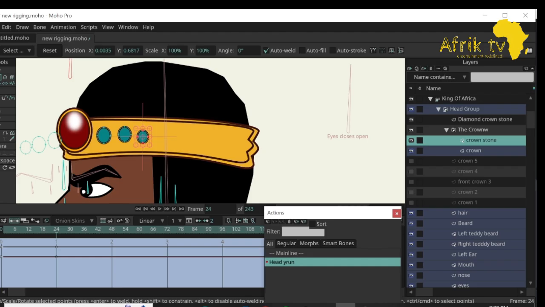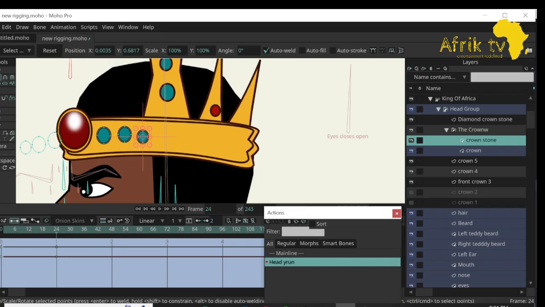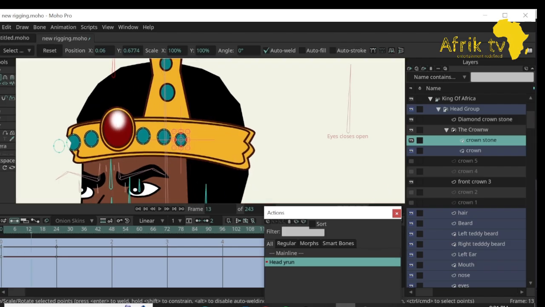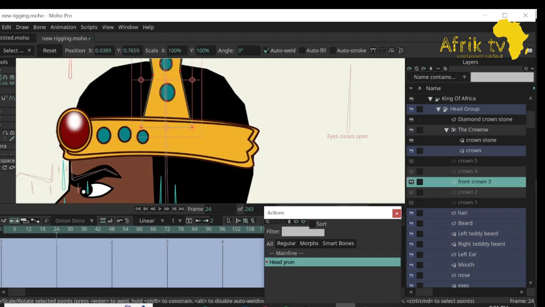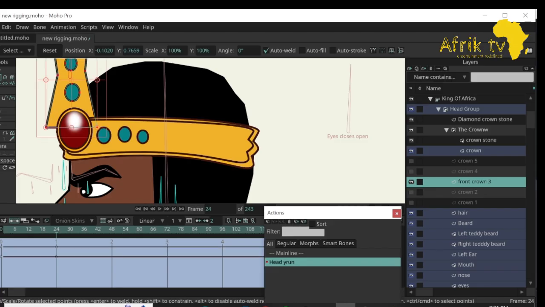Okay, now let's talk about the crowns. So you have crown 1, crown 2, crown 3, crown 4, and crown 5. I'm going to turn off crown 1 and crown 2, crown 4, and crown 5. Now I'm going to move only the crown 3, which is the front crown. Okay. So this is the crown 3. I'm going to move the crown 3 alongside. Yep. So it's going to be something like this. Okay.